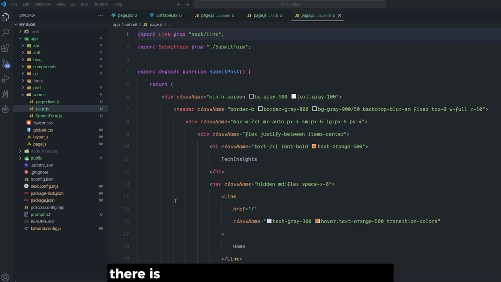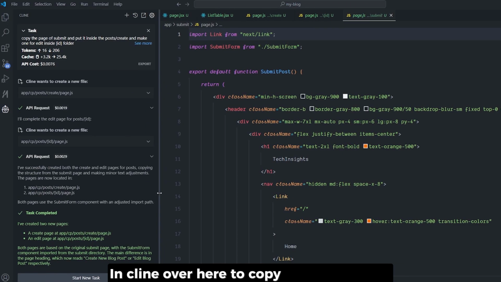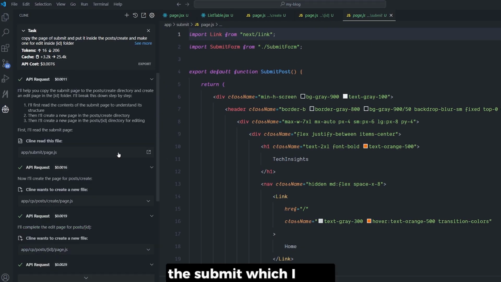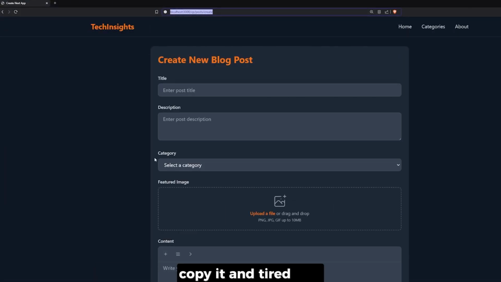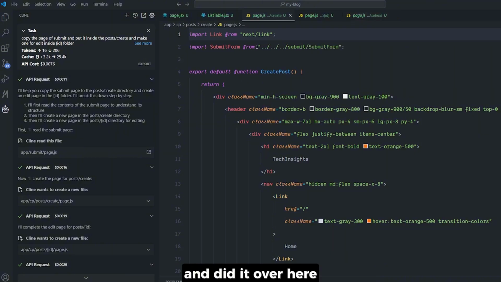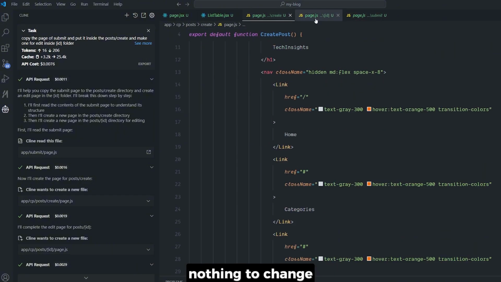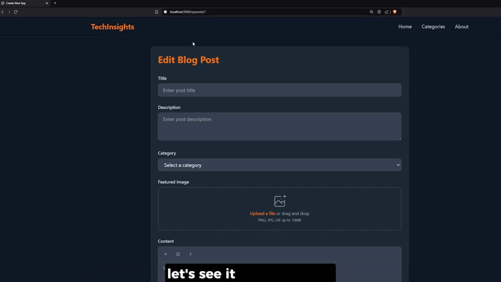There is a new thing that I just discovered that I can do with Cline and Haiku, which is copying. I asked Haiku and Cline over here to copy this entire page, the submit page, which I made. I love the style of this page, actually. It's over here. Copy all of it, but put it inside the post.create. And it went copying this page and did it over here. Put it inside the post.create. Nothing had changed. And it made a version of it inside the edit page. Let's see it. It's over here also, but you can see here, edit blog post.